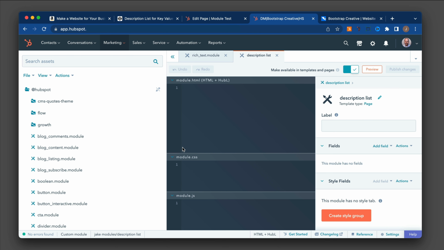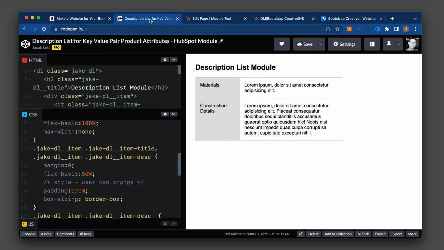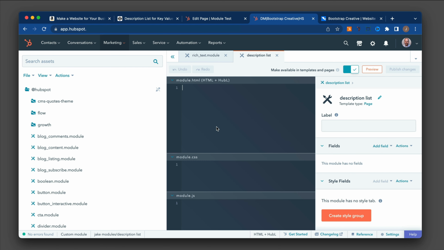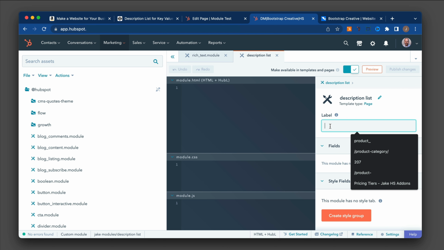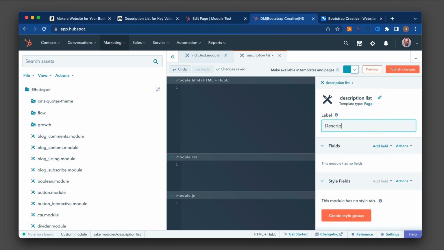Okay, so now you'll see an editor panel, very similar to CodePen, where you have HTML, CSS, and JavaScript, and the preview. The only thing that's missing is the preview area, but I'll show you how you can preview your modules. So what I do next is give it a label. This is what is going to be seen on the page creation sidebar. So you don't necessarily need to use lowercase and hyphens in this case. You want to make it more readable. So I'm going to make it description list.